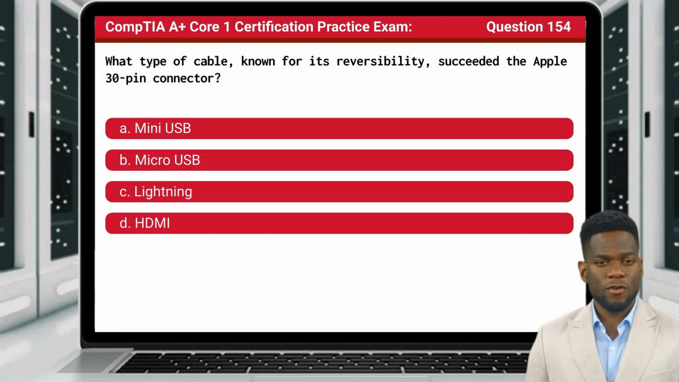Question 154. What type of cable, known for its reversibility, succeeded the Apple 30-pin connector?